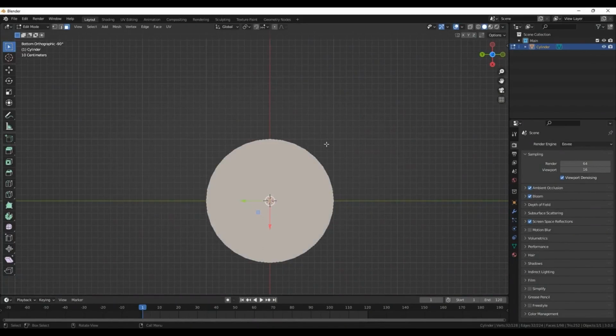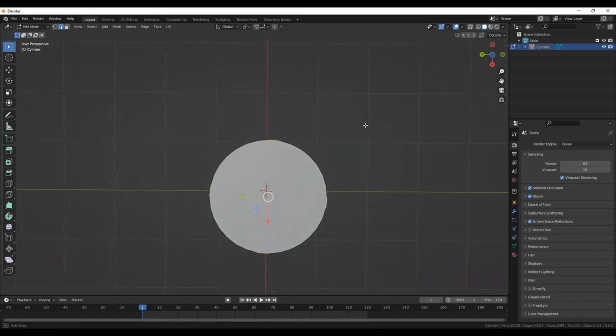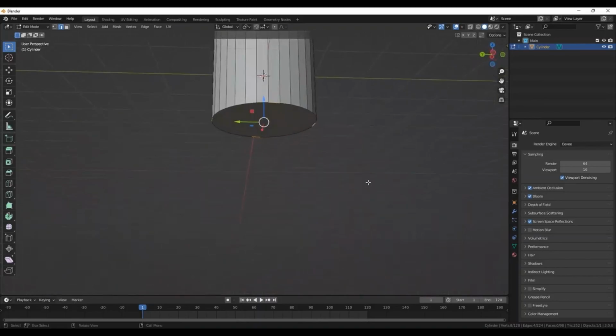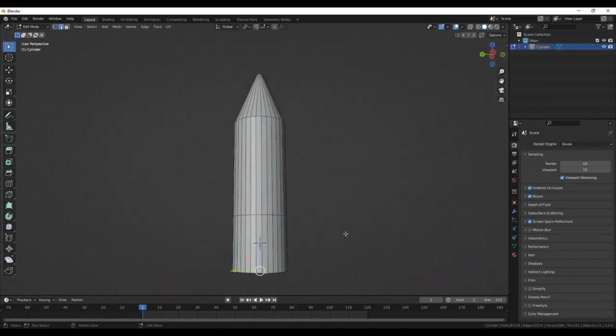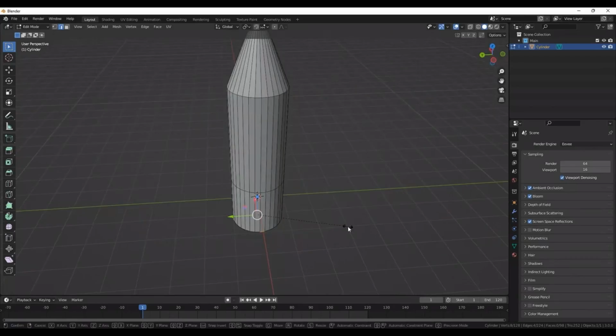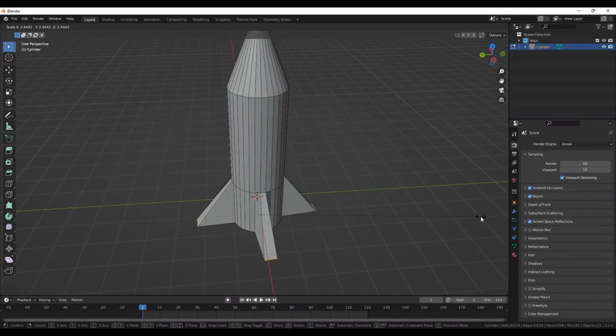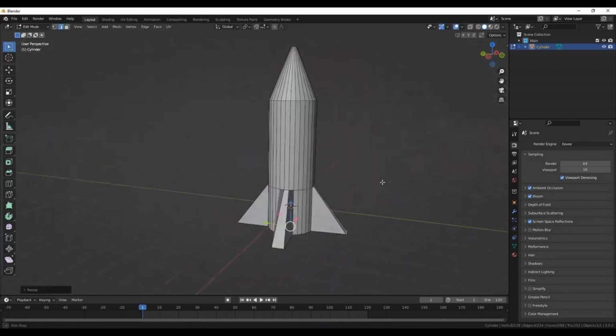and let's select 4 edges from the bottom face that are across from each other. Like this. And now, if you press S and scale them upwards, you should see rocket fins forming like that.